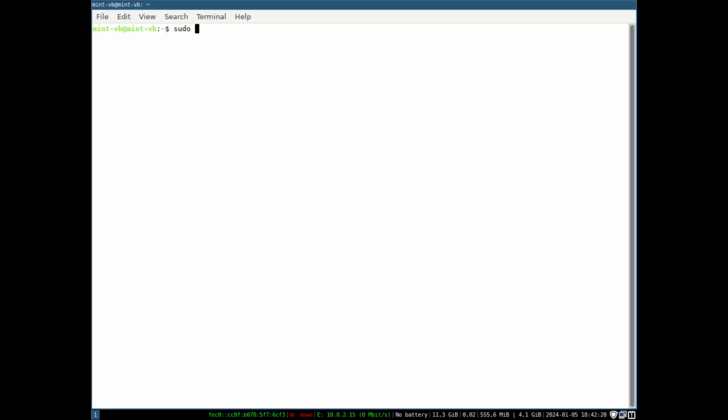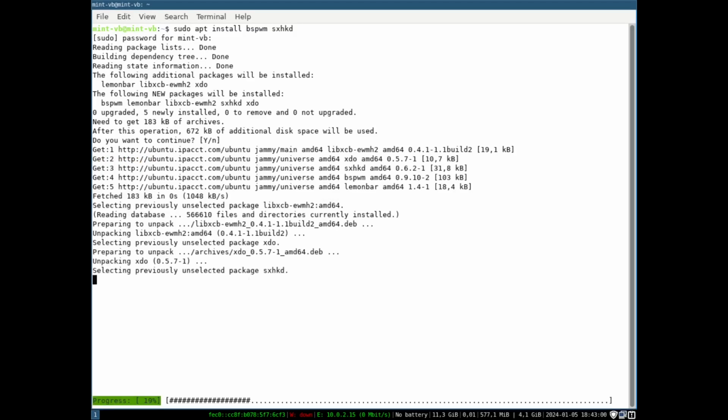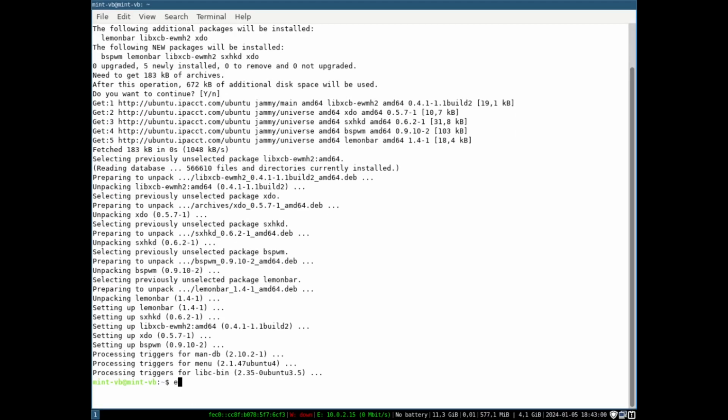So let's install it. sudo apt install bspwm and sxhkd. BSPWM is the package for the tiling window manager itself, and SXHKD is the configuration for the keyboard driven layout. So let's install that real quick. It's going to be easier to show you than tell you. At least that's what I think. Oops, come on.